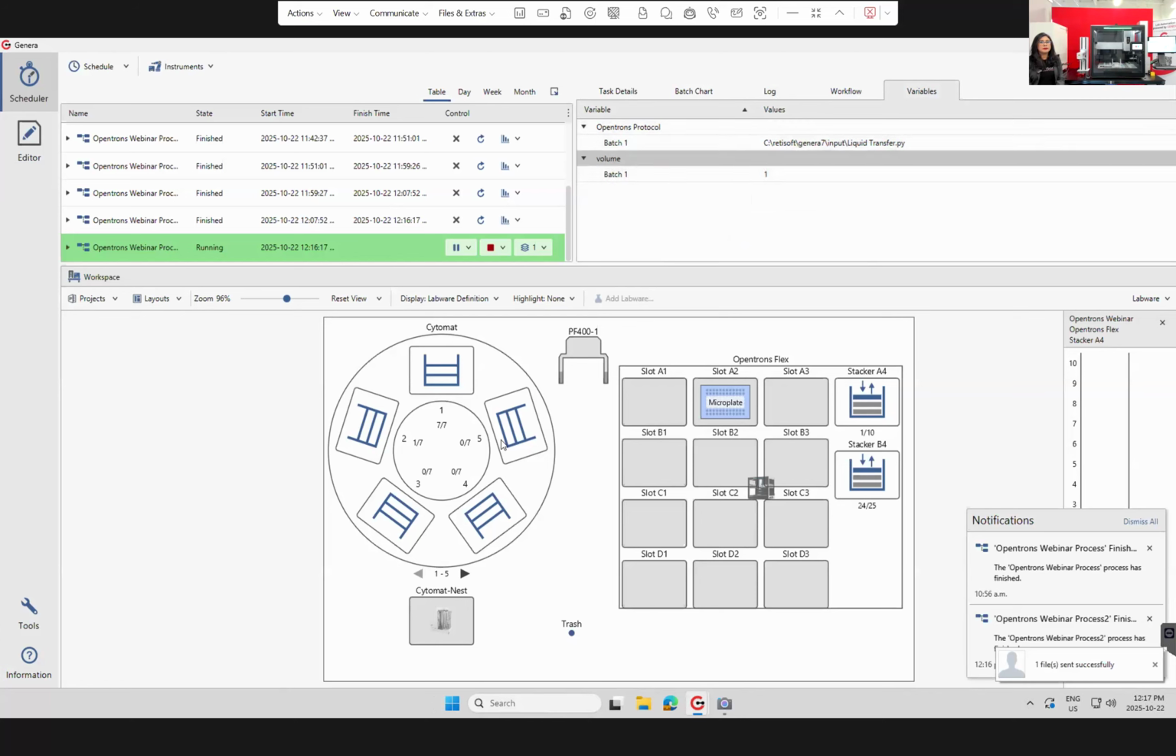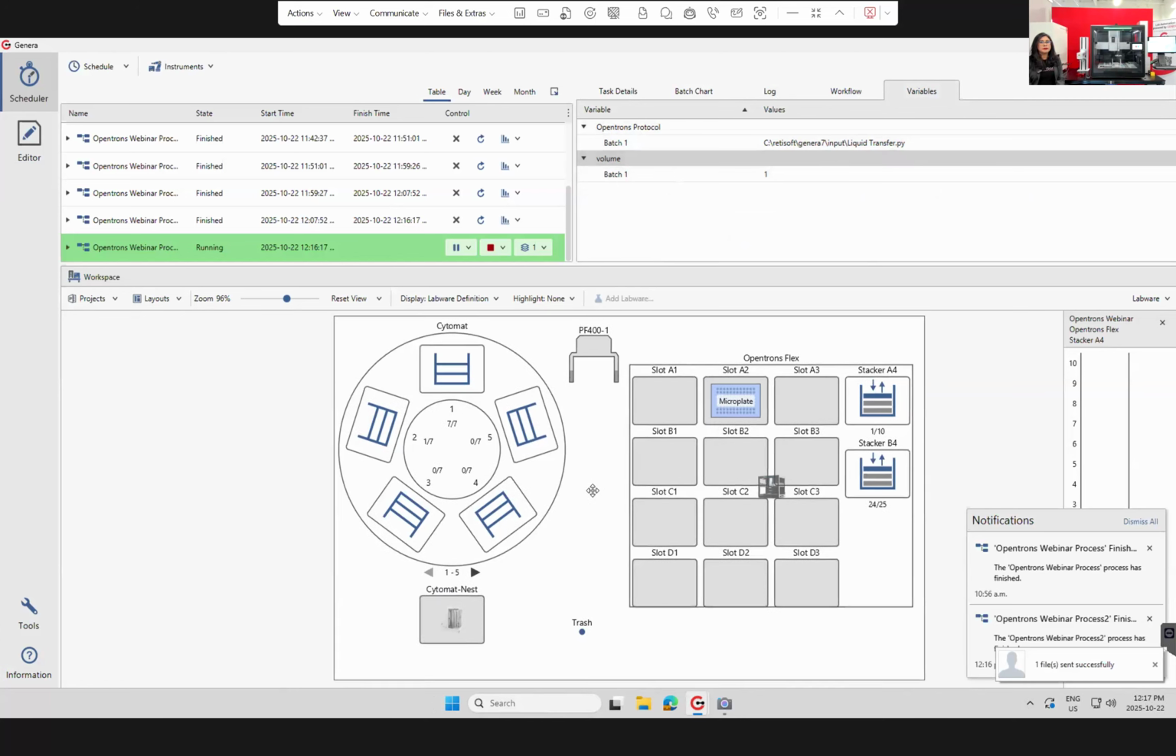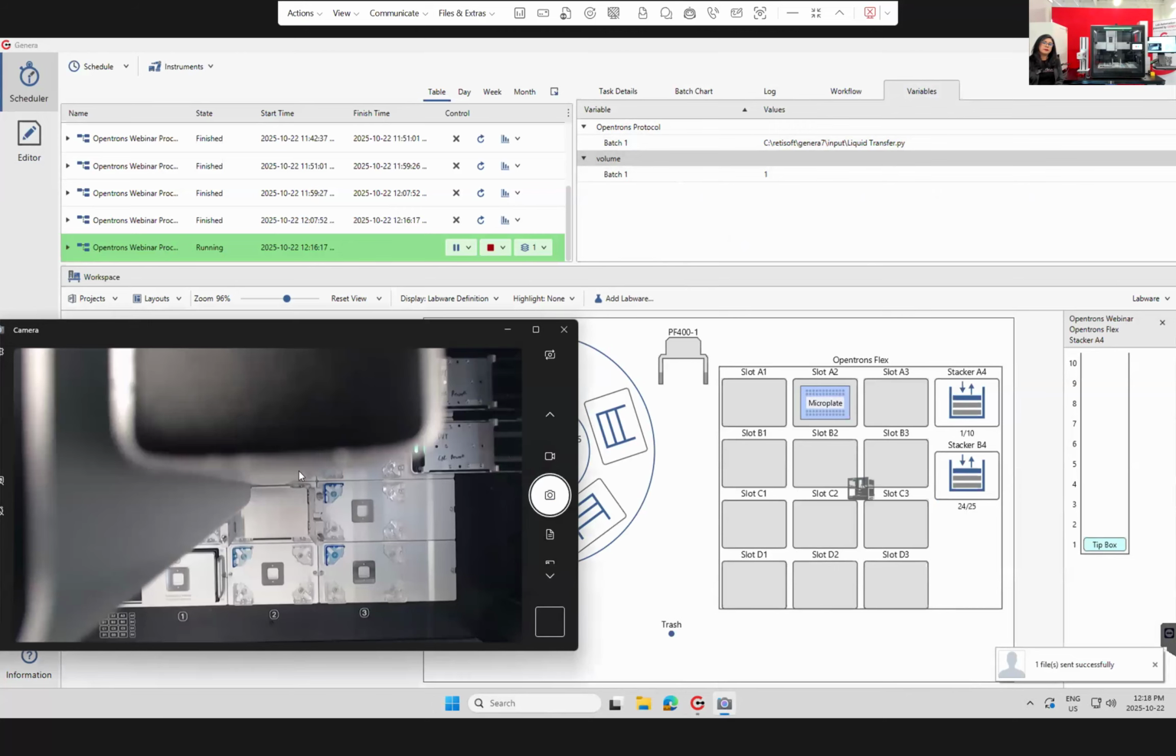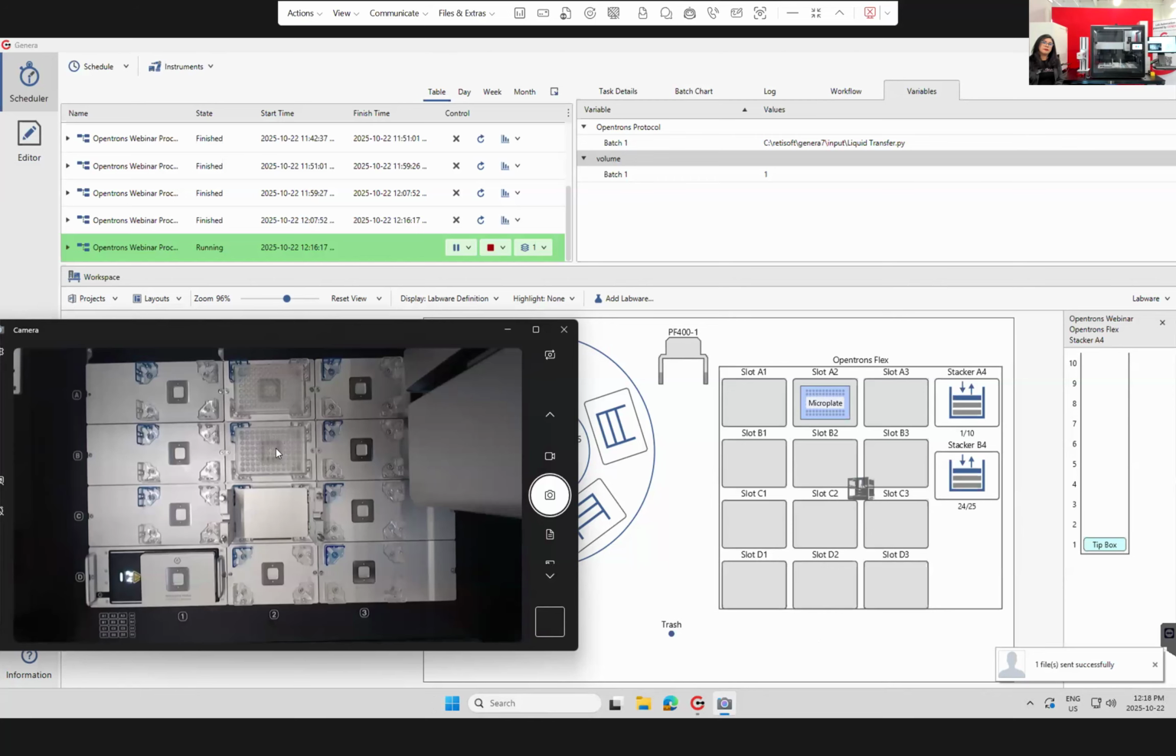On the bottom, we have our workspace layout, which models the system, and Genera is a dynamic scheduler, so it'll keep track of resources and plates to make sure that there are no collisions or errors. It's a little bit hard to see since the Opentrons is covering the camera, but it'll model what's on the Opentrons deck layout. We can see one plate there, and one plate is moving from the stacker to slot B2, and you can see that the plate is loaded up there.